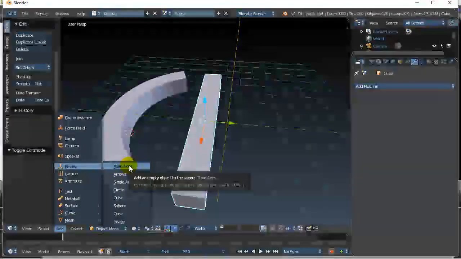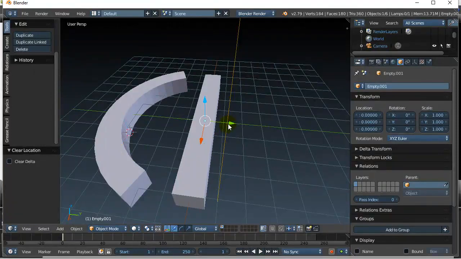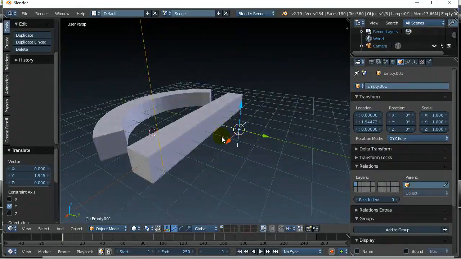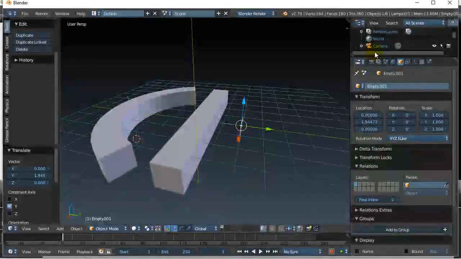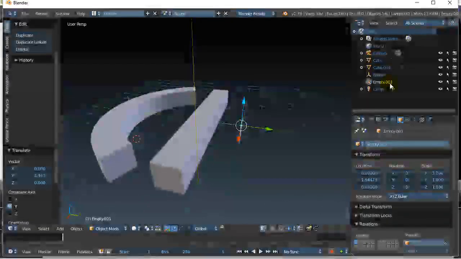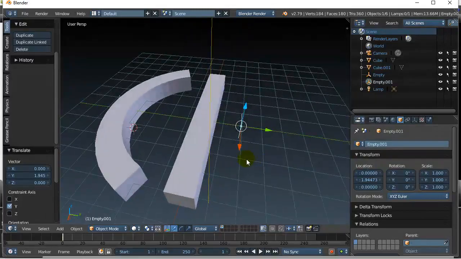So I'm going to add an empty, plane axes, and get it to the center of the world here. I'll move it out a little bit. So you'll see it's not really anything. It's just a set of axes, but it does have a name in the world. This one's called Empty.001. Now all I want to do is use that to help control the bending.